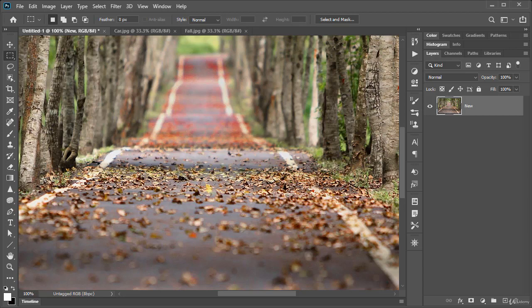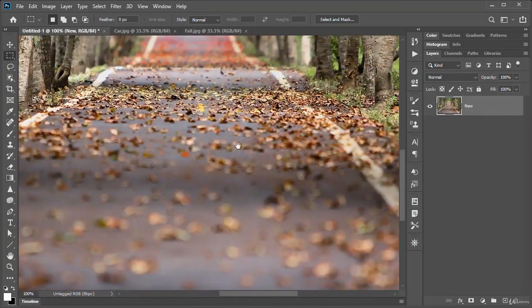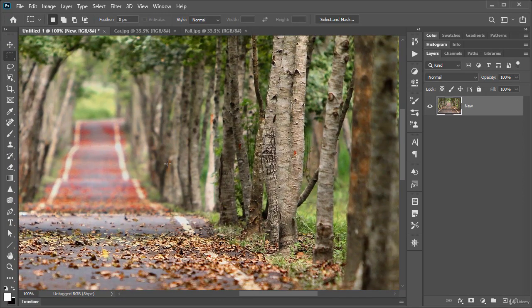Now let's say you want to scroll up and down in order to see other portions of the image. To do that, press and hold the spacebar, which gives you temporary access to the Hand tool, as you can see in here. And then just drag that image around. And then you can release the spacebar to cancel the Hand tool.